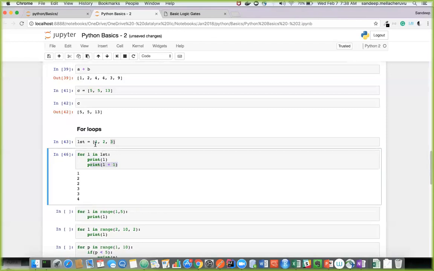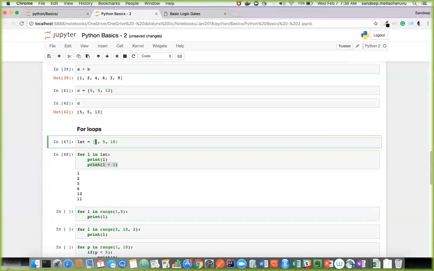So here, let's say I use 1, 5, and 10. That is much easier now. For every element I am printing that element as well as that element plus 1. So here I'm printing 1 and 1 plus 1, which is 2. Then 5 and then 5 plus 1, 6. Then I'm printing 10 and 10 plus 1.